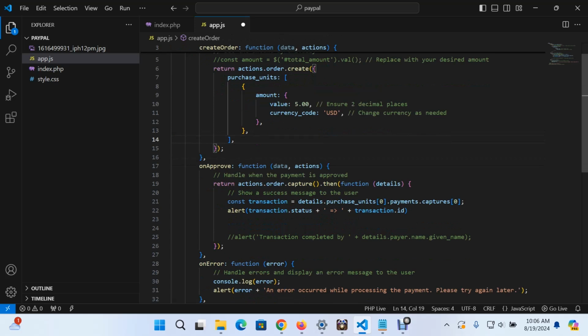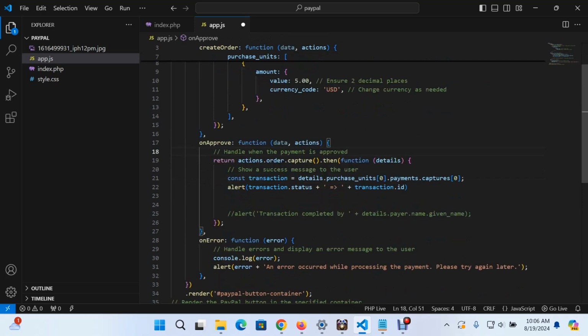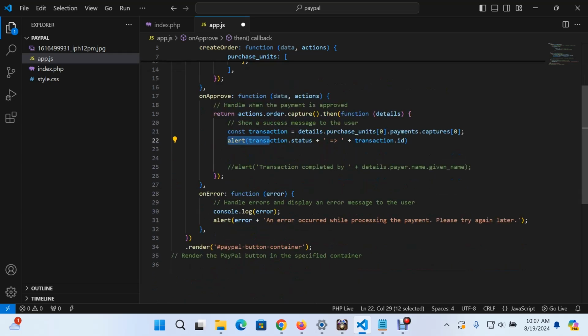And then this one, onApprove, will handle the payment if it's approved. And this is how you will alert your transaction status and your transaction ID. So if it's successful, the success message will be displayed here. To retrieve different forms of status, you will use different methods. And then that's the alert, and here is how you handle the errors and display error messages to the user. And then you just render the PayPal button container.